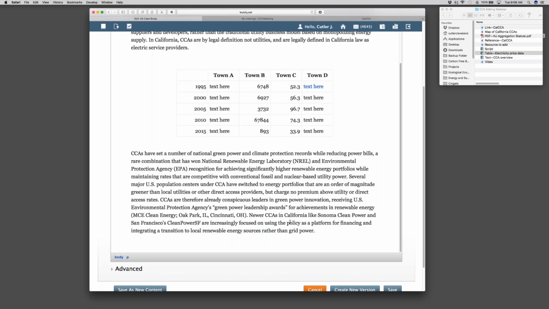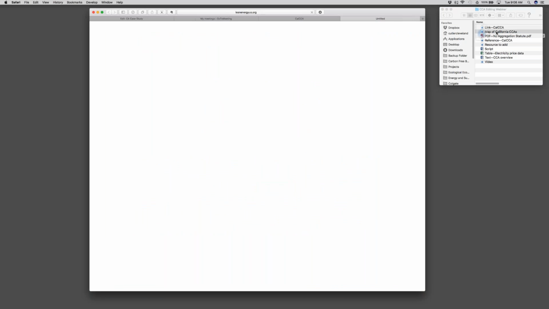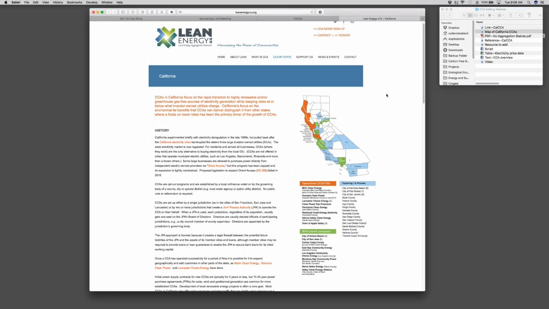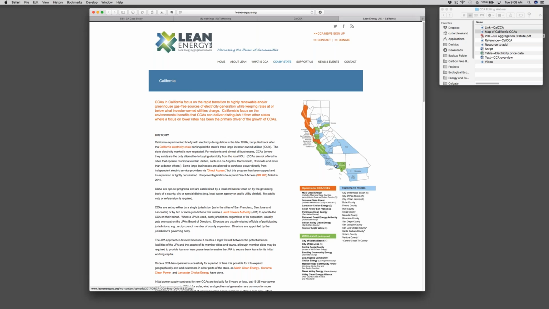Let's say I also wanted to add some figures. In this case, I found a nice map of California. I'm going to show you that. So I'm now at a different website, and I like this map of California. So I'm actually going to drag this map into my folder or my desktop. You can see here it's a PNG file. You can use PNG or JPEGs.